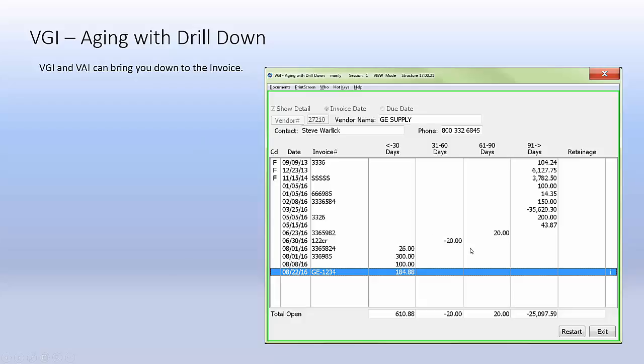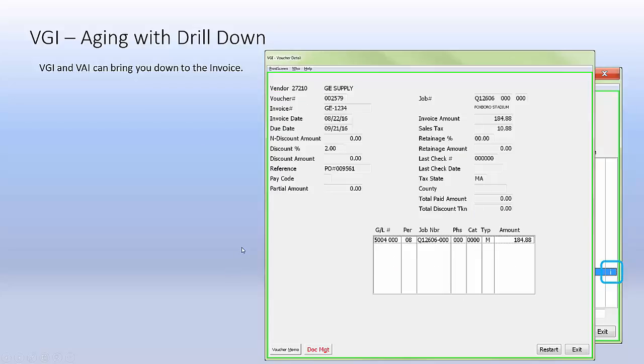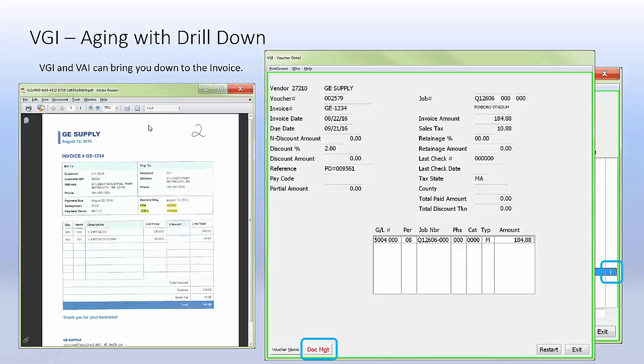VGI and VAI also have that lowercase i. When you drill down, you have that document management button, and we will see the image for that voucher.